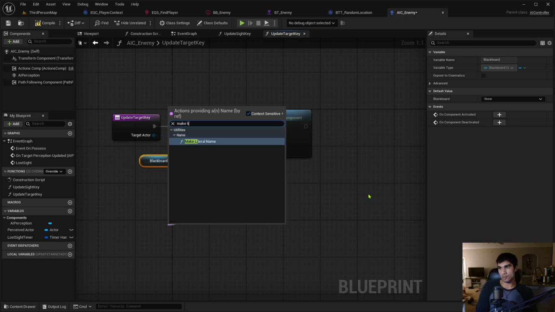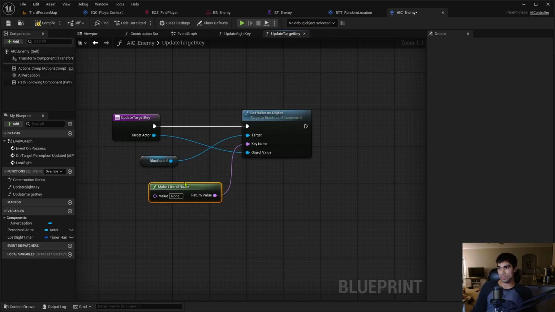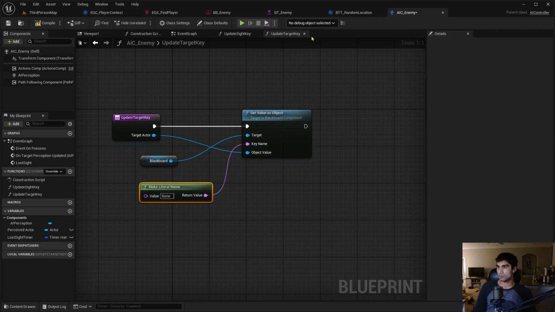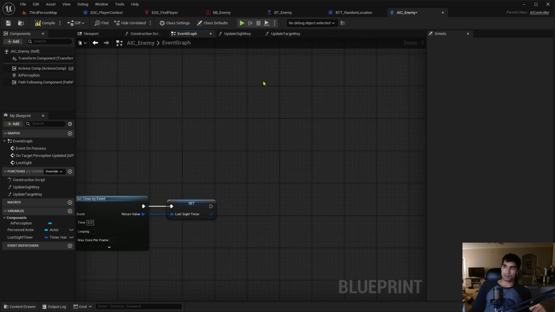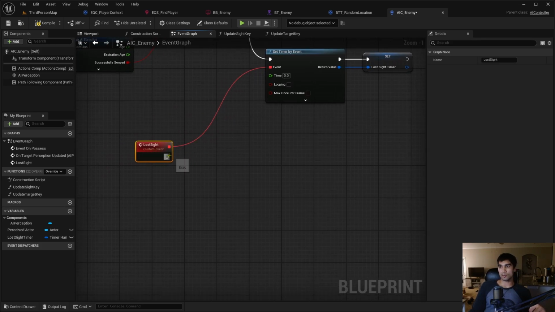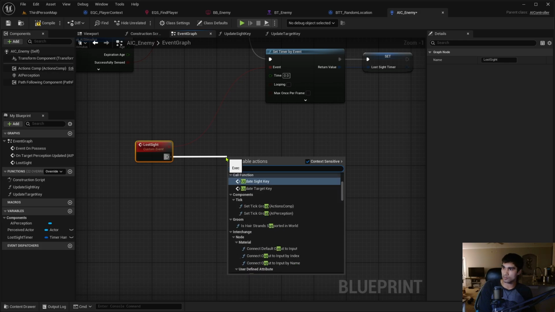Make Literal Name, and I bet you can guess what I'm about to grab next. It's going to be the Target Actor. Control Z, did not mean to do that. Control C, and I'm going to go in here, Control V, and now we have the Target Actor as the literal name. Now that we've done all that, let's go back to our event graph, and where it says the Lost Sight event, I'm going to update the target key.